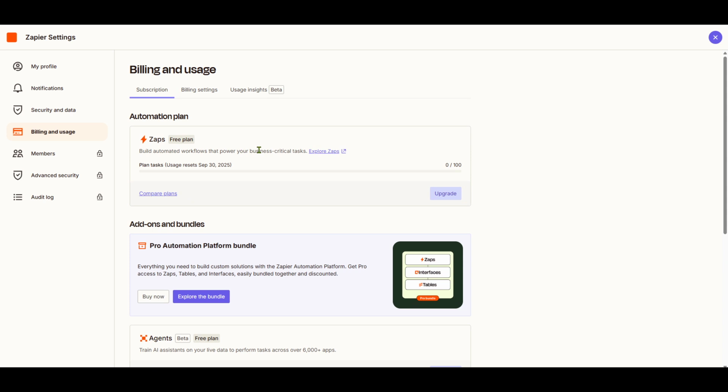And there you have it. By following these simple steps, you're now able to easily check if you qualify for free tasks with Zapier. I hope this guide has been clear and helpful, helping you to make the most of this valuable automation tool.